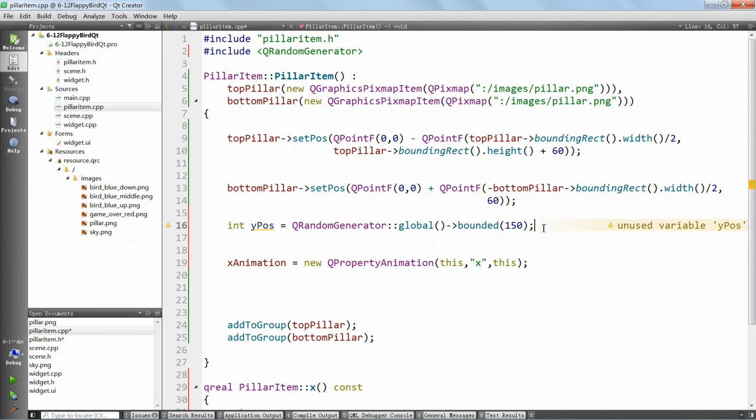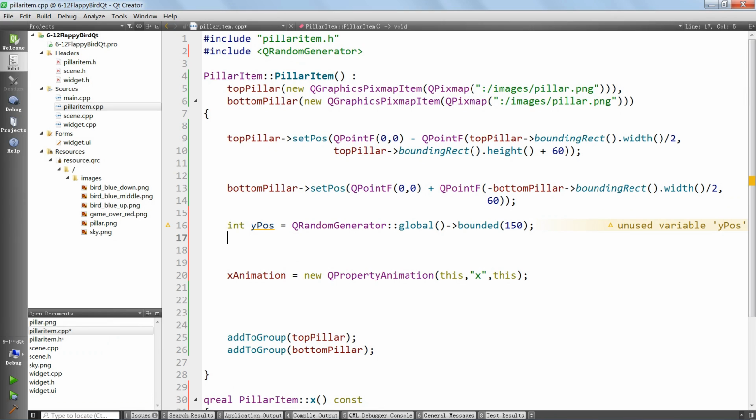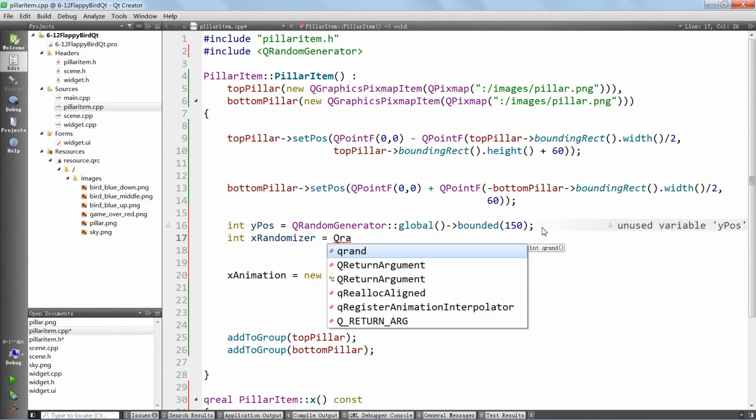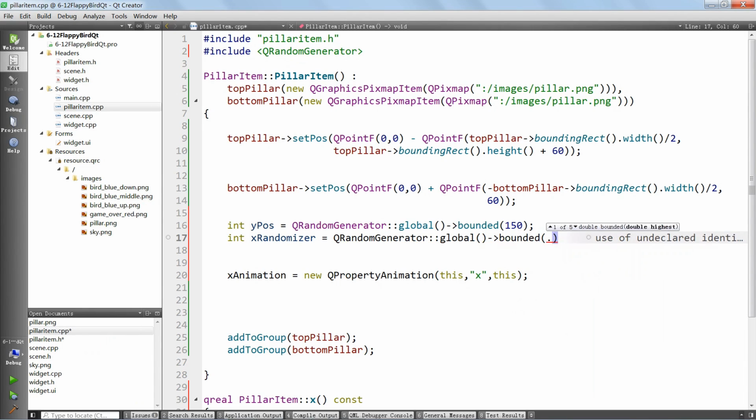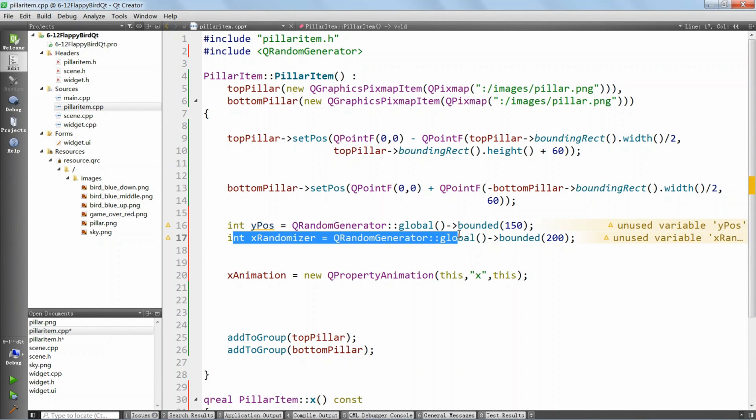The next thing we want to do is also add some random value to the X position of the pillar because we want it to come from different X positions. Again, this is going to make the game a bit less predictable and a little harder on the part of the player. We're going to define another integer. We're going to say X randomizer because that's what it is. And we're going to do exactly the same thing. We're going to say QRandomGenerator global bounded, and we're going to pass in a value of 200. We're going to see how this works. If we like this, we're going to keep that.